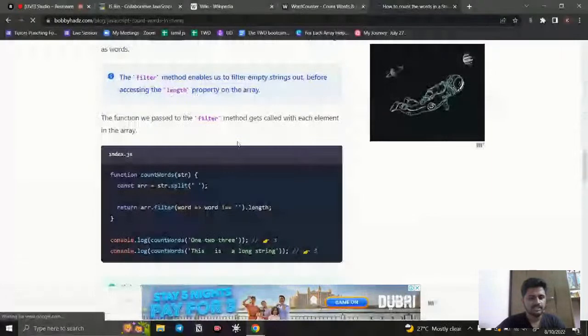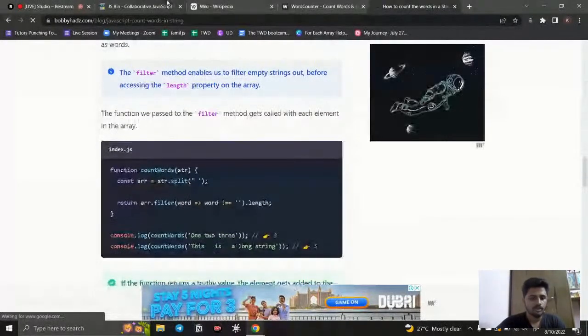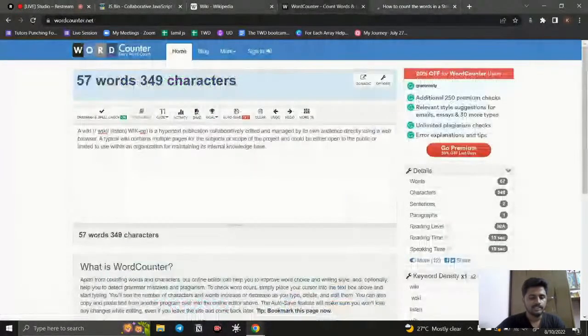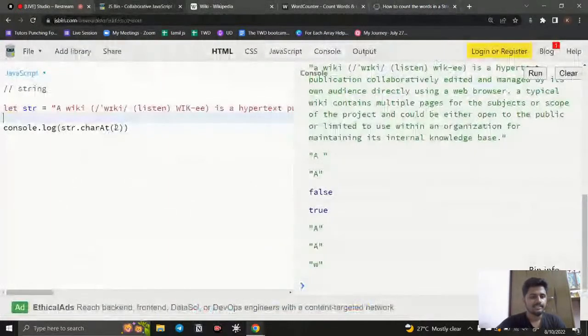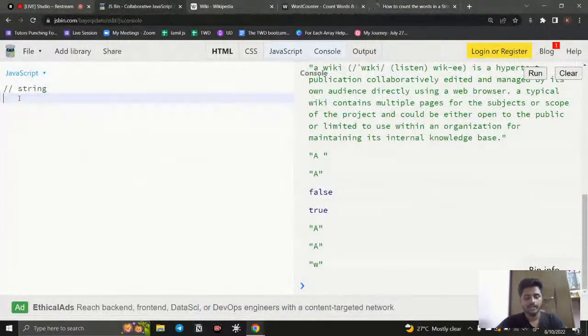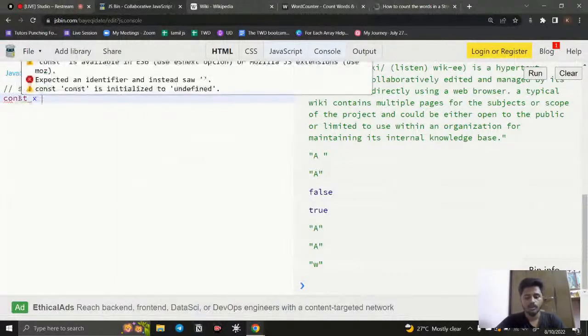Okay, so this is how the word count works, using characters, right? This is how you use these methods in a string. The same way, we have methods in arrays too. For example, I just create an array, const x is equal to, let's just say 1, 2, 3, 4, 5, something like this.